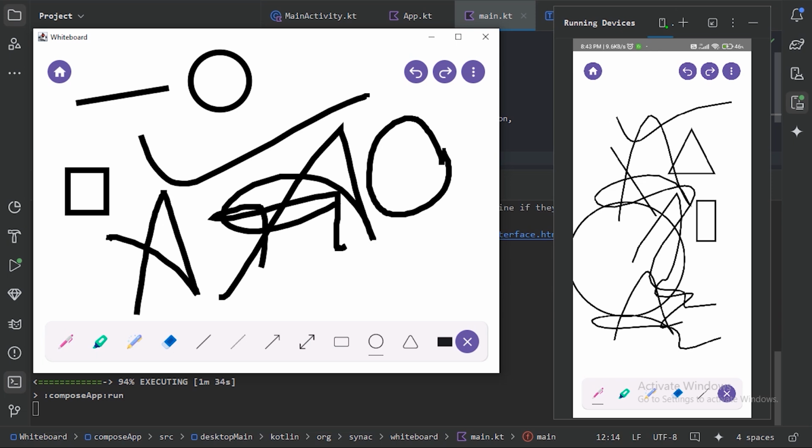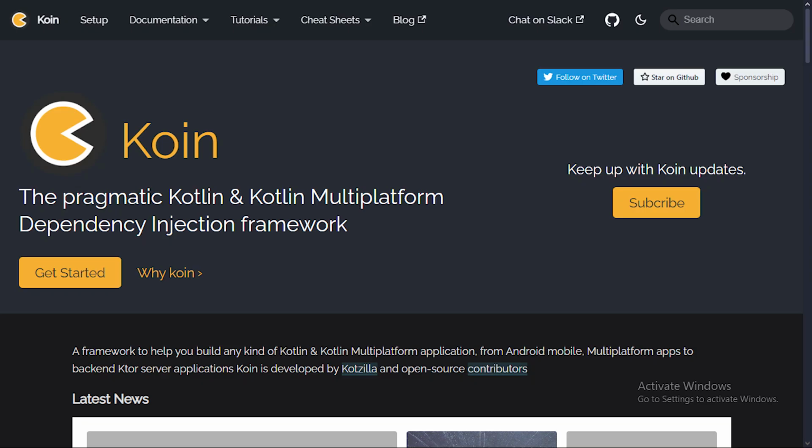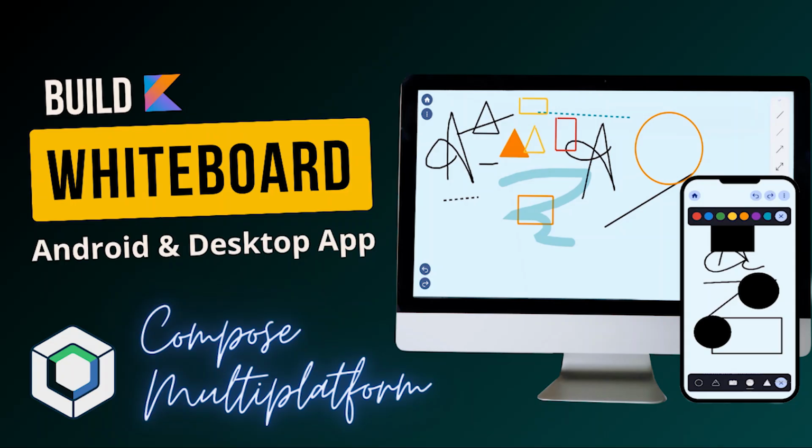Now our app is running on both the desktop and Android. In the next video, we will implement the local database using the Room library, and also we will add the dependency injection using the Koin library. Both these libraries are available for Kotlin Multiplatform.